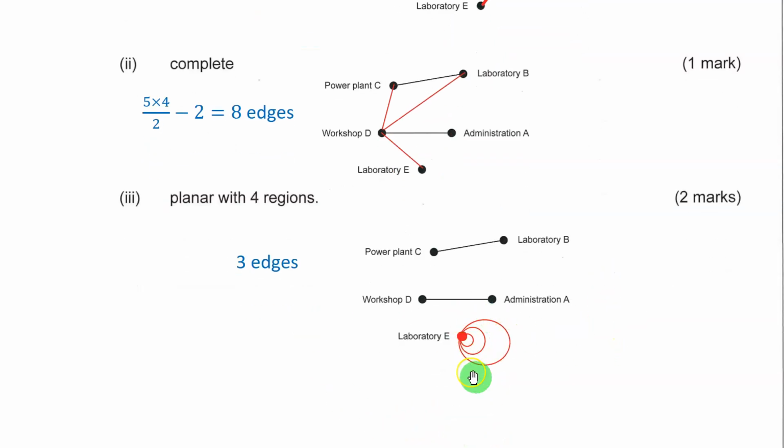So here's my diagram, a little bit small, but you can see we've got the smallest circle on the inside, then the in-between, and then the outside region. So 3 edges for that one.